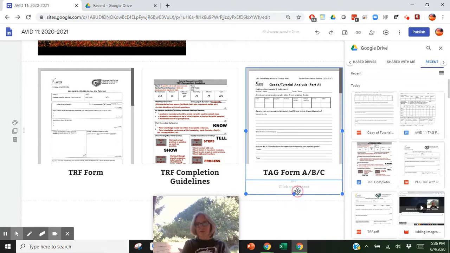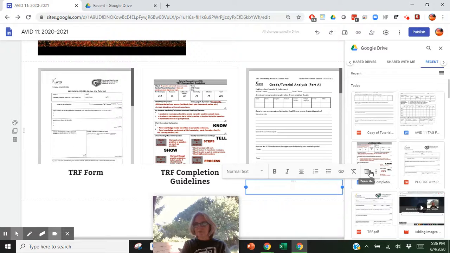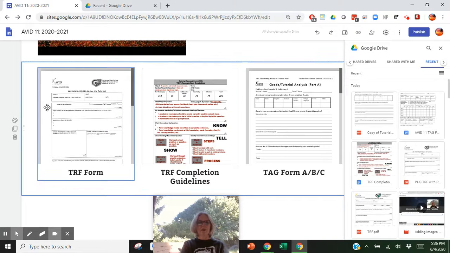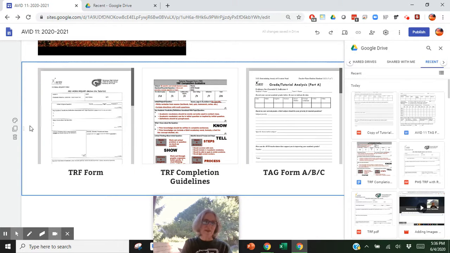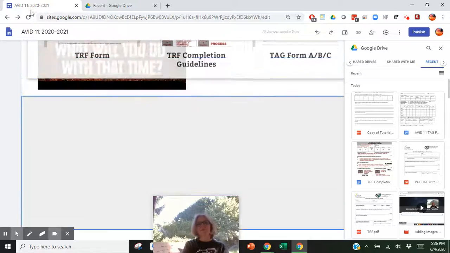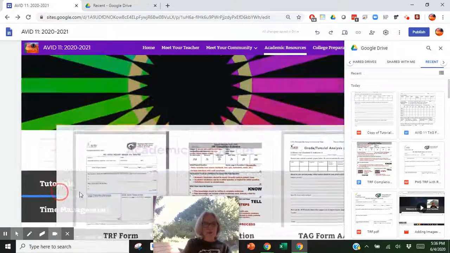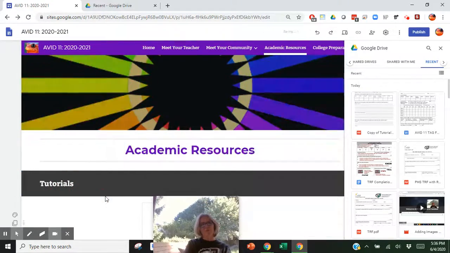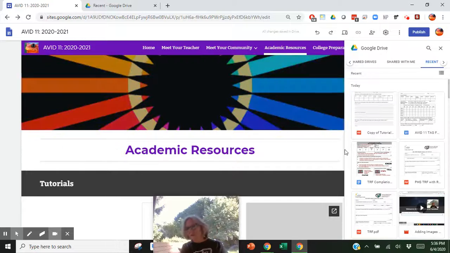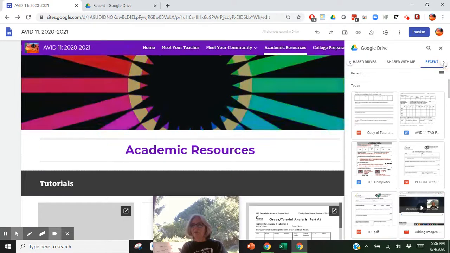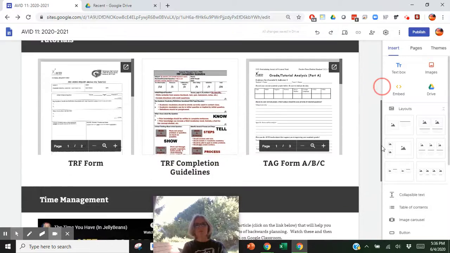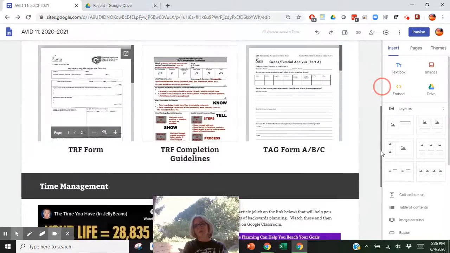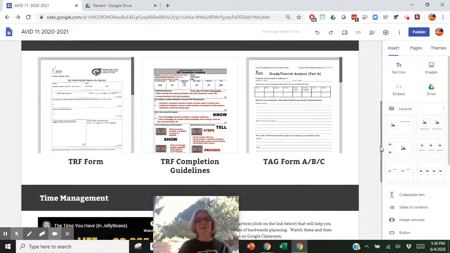Now I've added three different resources from my Google Drive. I've got my TRF form, I've got my TRF completion guideline, I've got my tag form. And because this is a block of text together, I now can move that on my page so that it is right. Again, see the blue line between tutorials and time management. So that's right in the correct place in my academic resources. I'm going to close this up and show you what that looks like. So tutorials, and there are my three resources. Time management before that I already added in there.